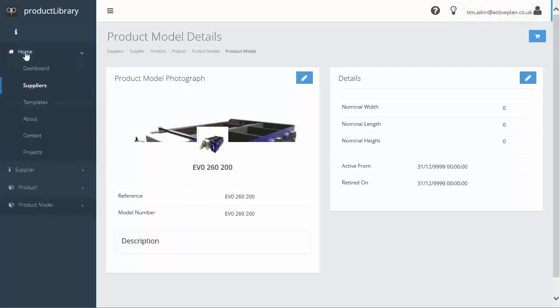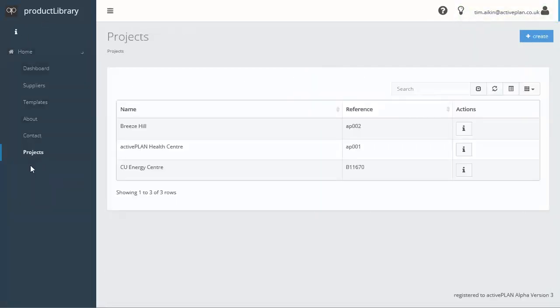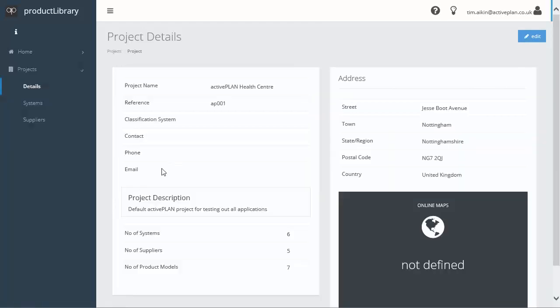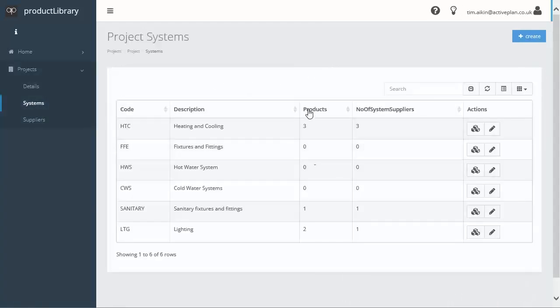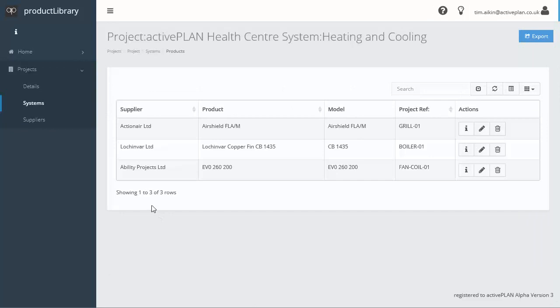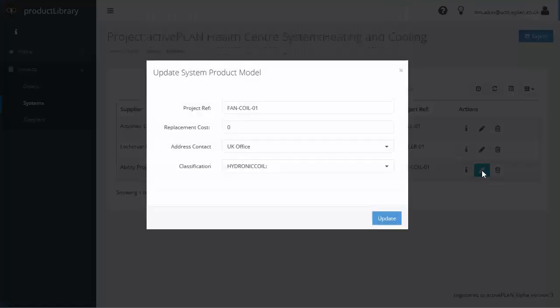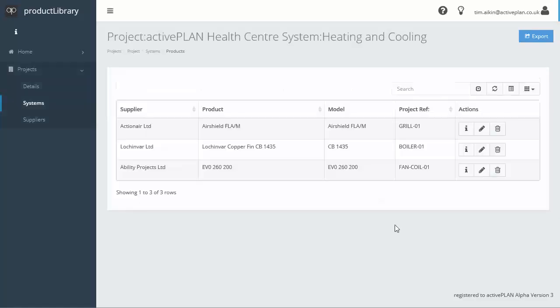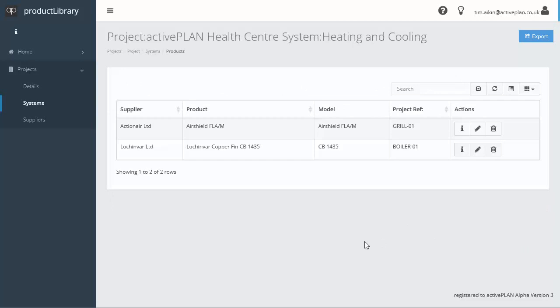So if I go back to projects and go to my active plan health center one there, go to systems there, and products, I've got three products in there, heating and cooling, and there we can see it. And then if we just click that, see it's the same one there, and then I can add a cost in there, say 350 quid, like that, and I can also get rid of it. That's how we do that.